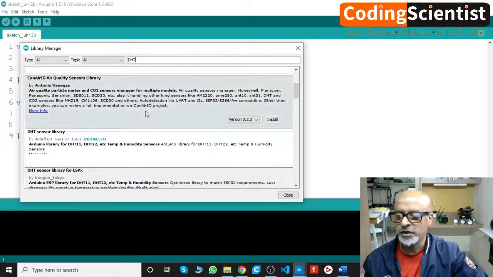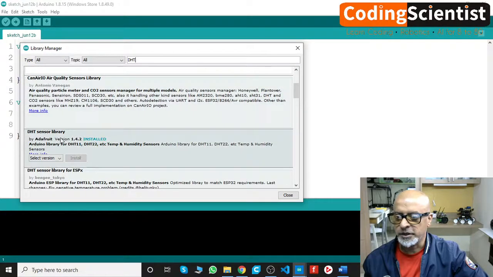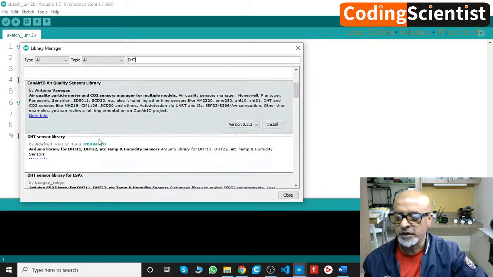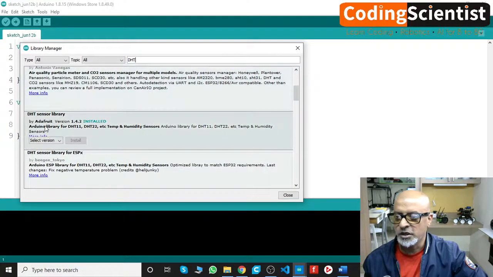Okay, there you go. DHT sensor library, the third one, after the first and second. You need to scroll down. By Adafruit, it's written as "by Adafruit": Arduino sensor library for DHT11, DHT22, and temperature humidity sensors. So go ahead and install.